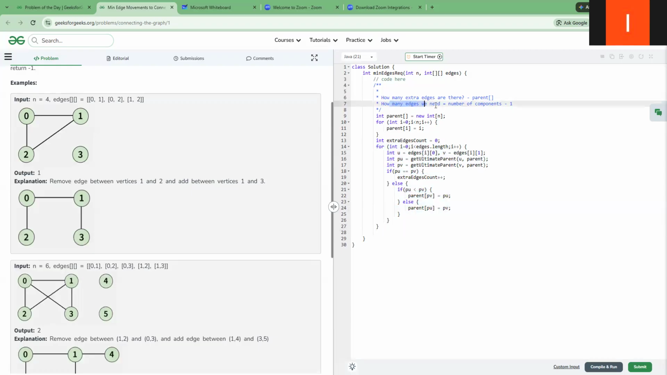Next, what we will require is how many extra edges we require. So what is the number of components in our application? How we will find the number of components, I will also tell. So get the number of components in our application, that is n, and how many edges we require. So the edges required will be the number of components that I have minus 1. So this will give my edges required. This I have the extra edges count.